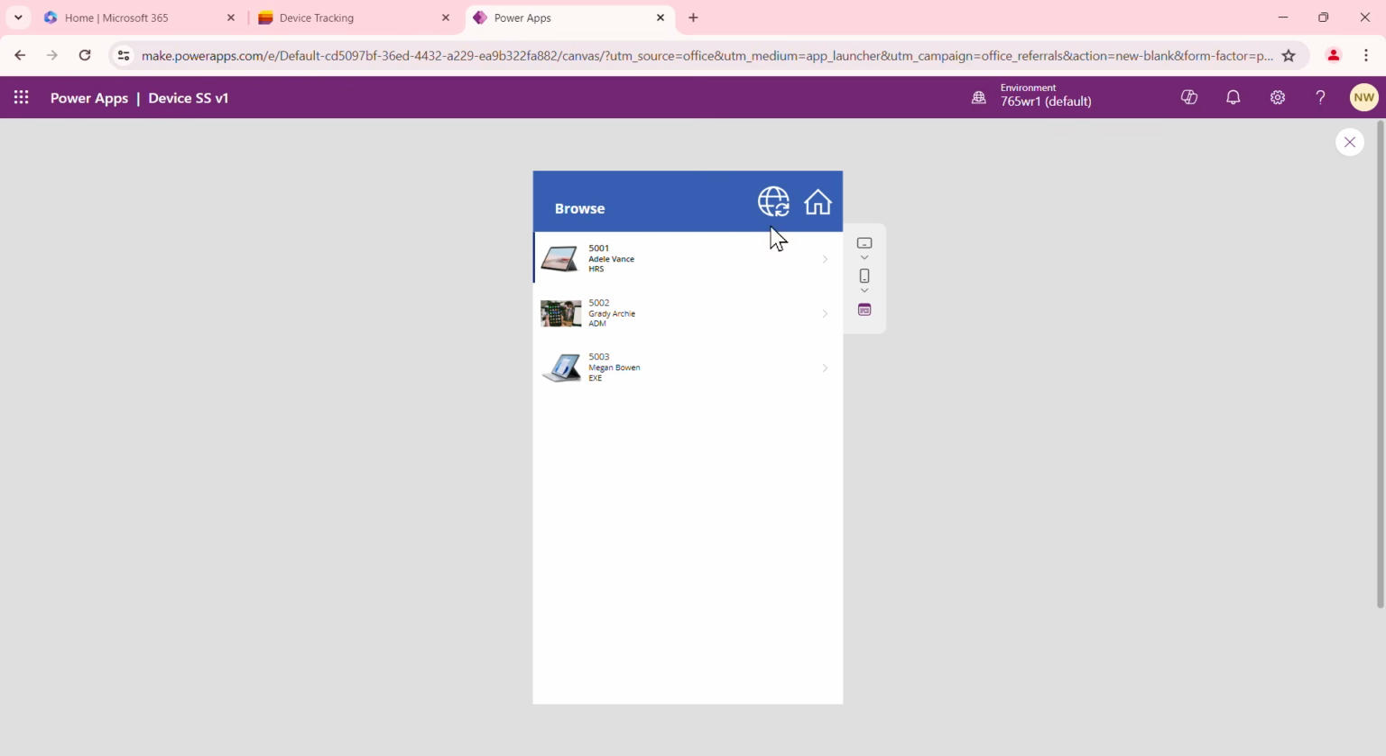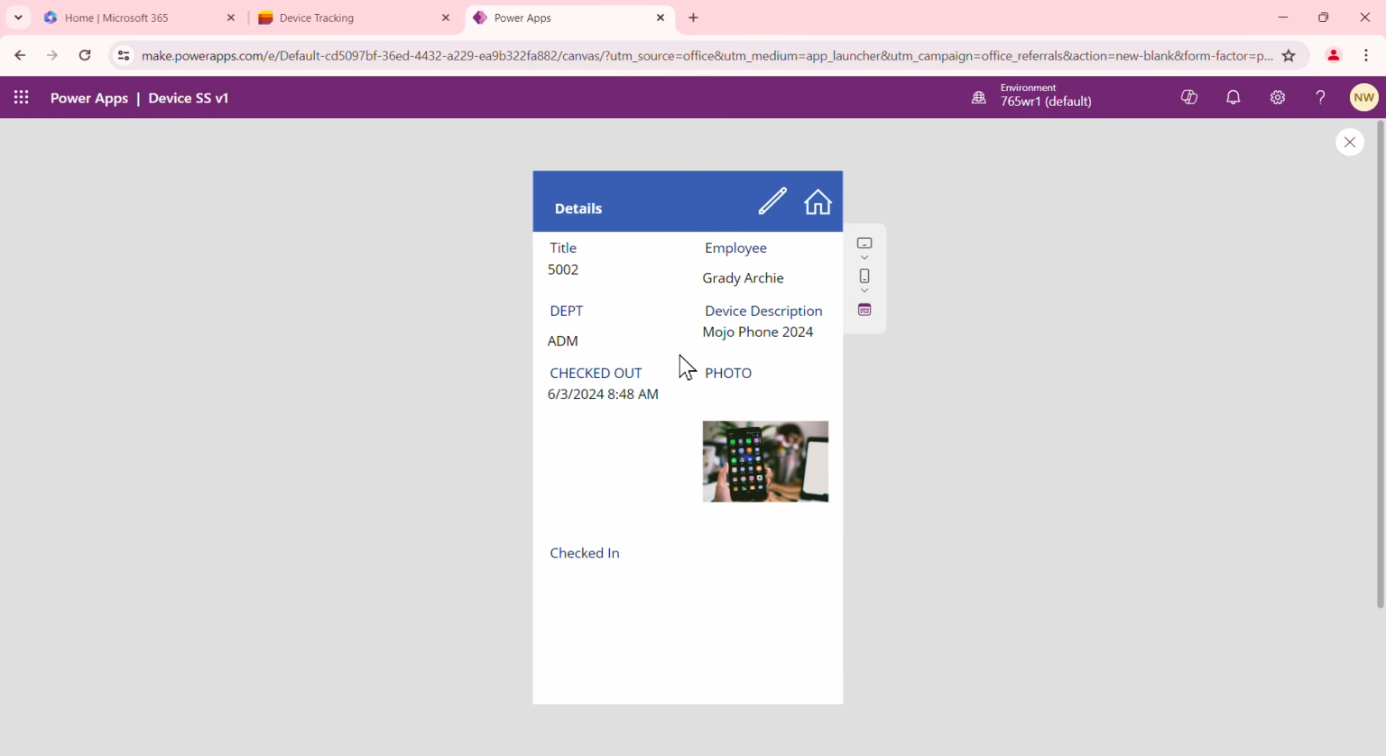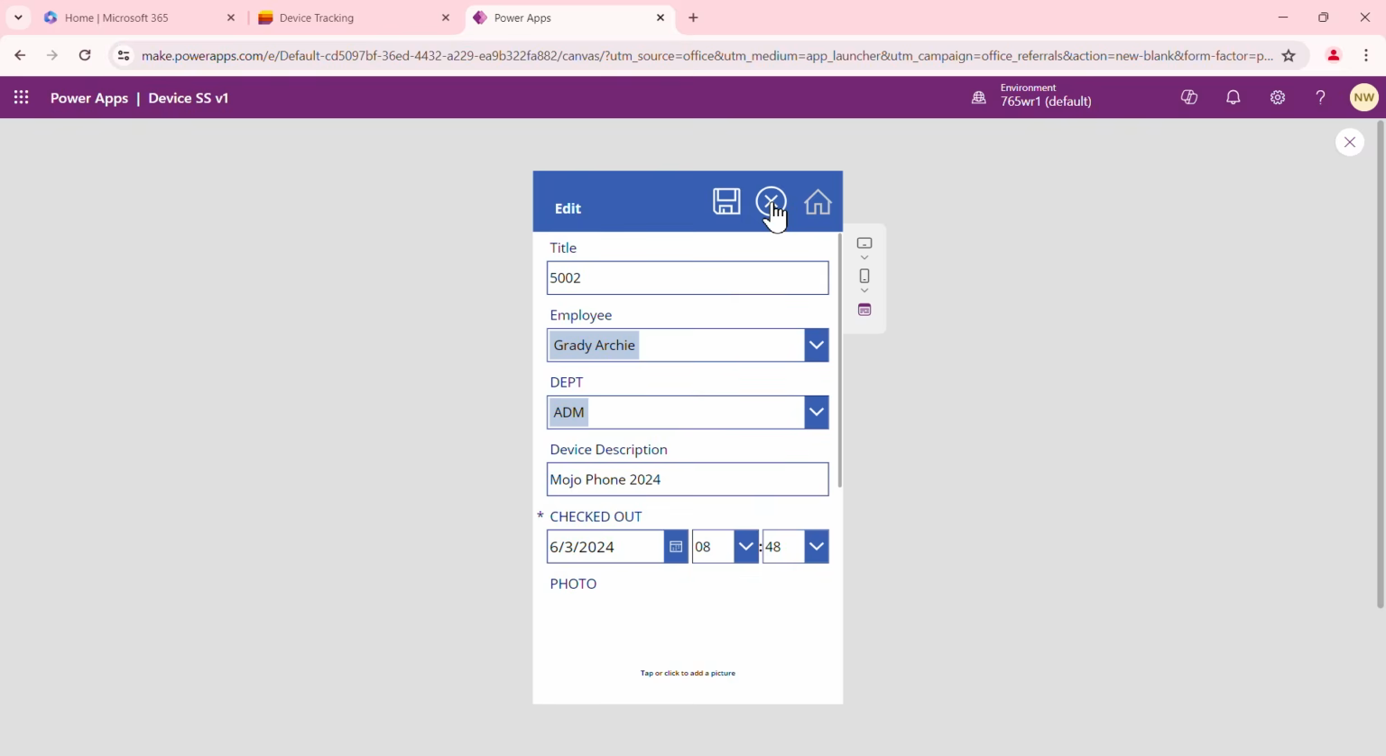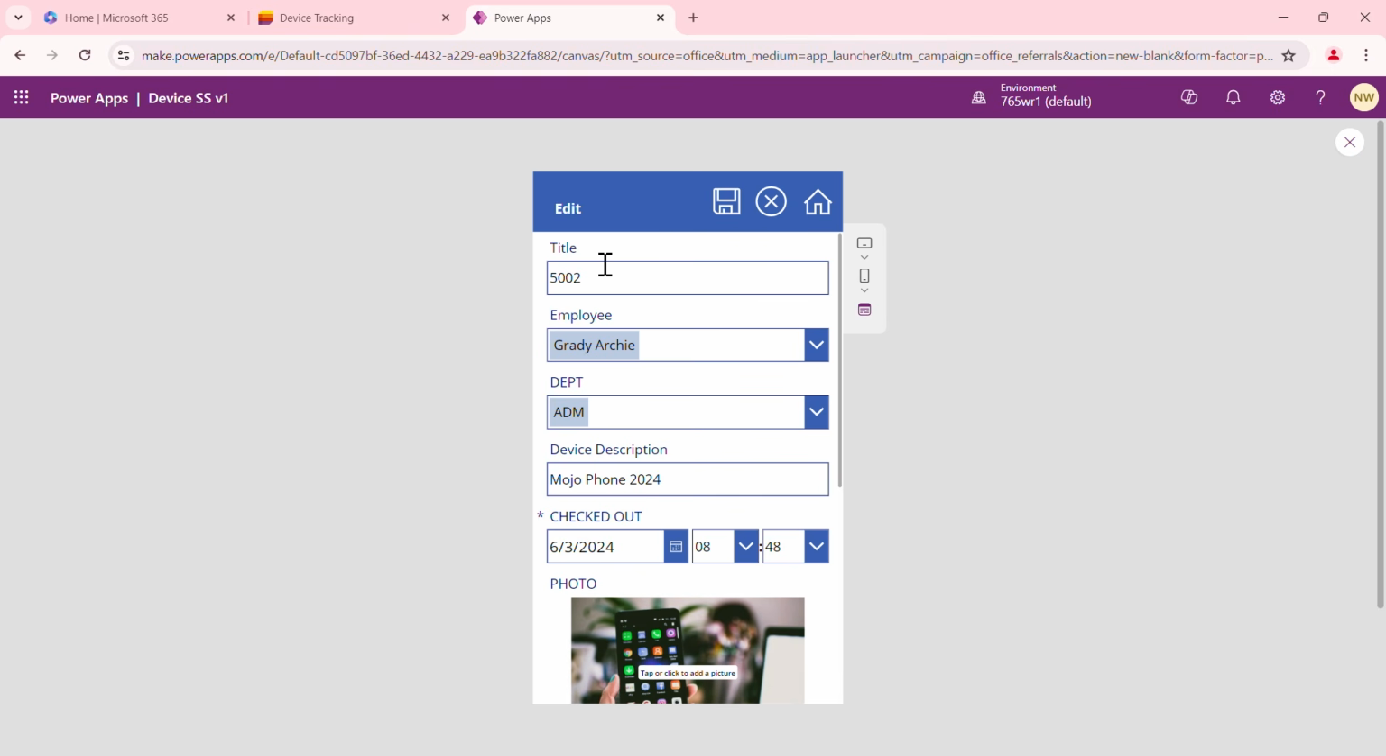Well, let's refresh it first. Make sure that we refresh the list. I'll go ahead and click on an item here. So that works well. It brings us to the details screen. Well, what if I want to go ahead and edit this? It brings us to the edit screen.